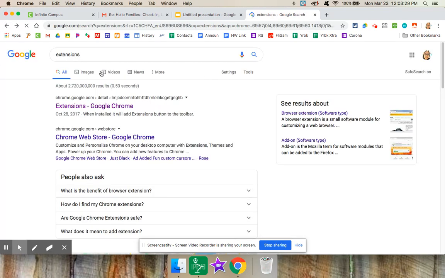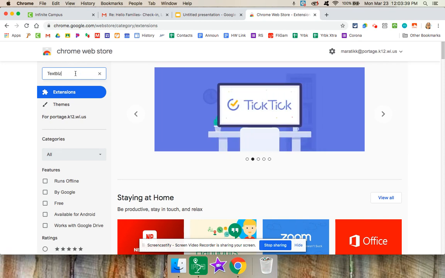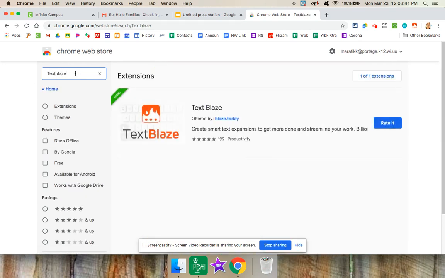Went one too far for me. You want it to look like this. If you just type in the Chrome Web Store and then click on extensions, you might need to do that. But you're looking for one called Text Blaze. I use this often, like a lot. When it pops up, if you had watched the Screencastify one that I sent out earlier, I talked about this, that you want to make sure you're getting one that is good. So this one has much fewer. The other one, Screencastify, had like 10,000 people who had rated it.